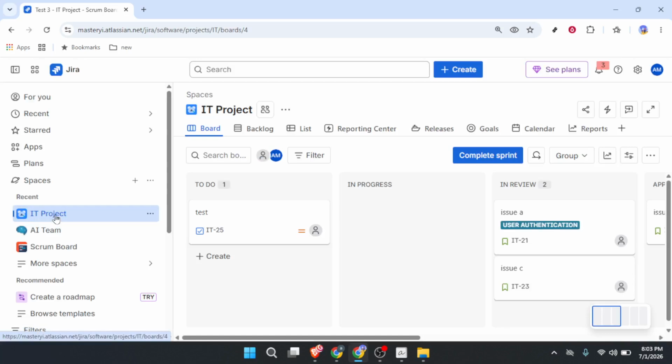In my experience, this is where people sometimes get tripped up. They select a board or a filter instead of the project itself. Make sure you click the project name, not a saved filter or a backlog view. The project page is your home base for all the reporting tools.